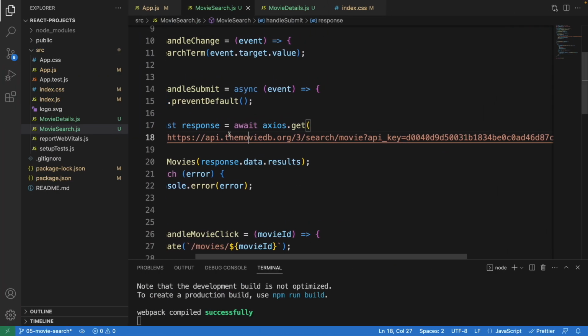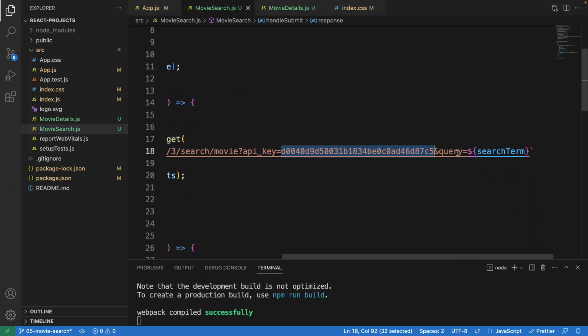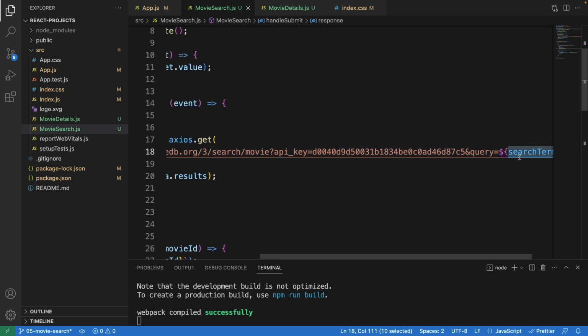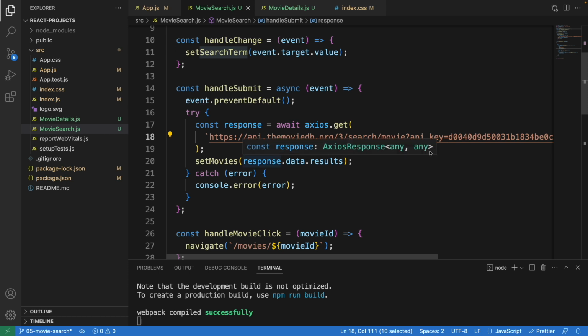So this is the handle submit again. Here, this is the API key, right? And the query, whatever that this is the search term that we type in the search bar. And then once it successfully fetched the data from the database, whatever the result coming from the database via the API, it will set it in the set movies. If there's an error, it will show it in the console, right?